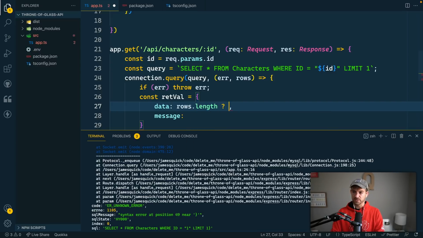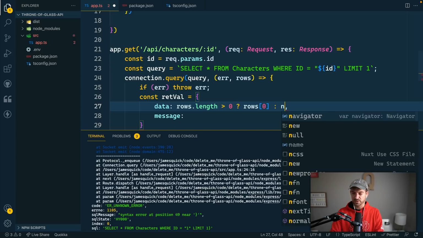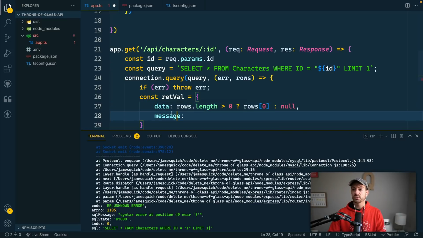If it's greater than 0, then I want it to be the first one, so rows of 0. Otherwise, I want it to be null. So what we're saying here is ternary operator. If there are records inside of this rows array, return the first one. Otherwise, just null. And then this similar thing, if the rows.length equals 0, meaning nothing is in there, we can say no record found. Otherwise, it's okay. We could just do nothing.